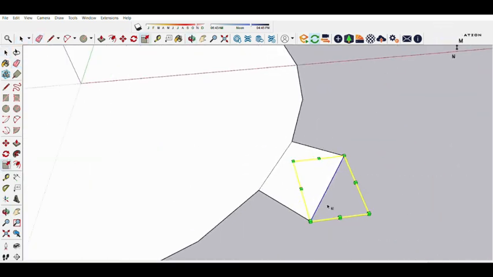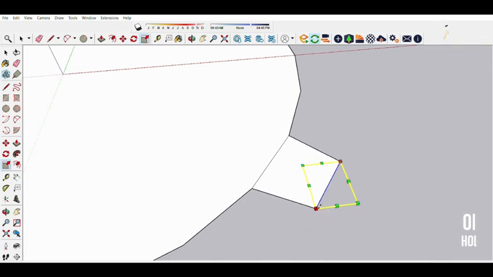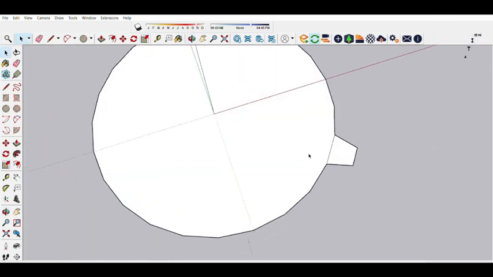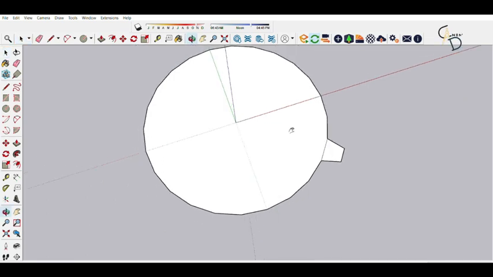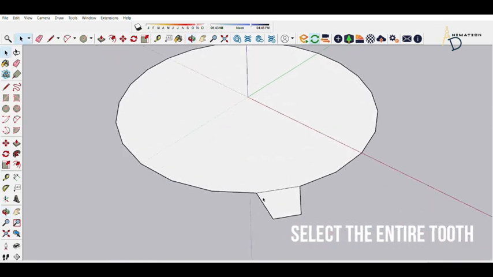Use the scale tool to make the outer part of the trapezoid smaller. This will now serve as a tooth for our gear. After drawing the first gear tooth, we will have to copy the tooth and place each copy around the gear. Select the tooth and type Q to use the rotate tool.